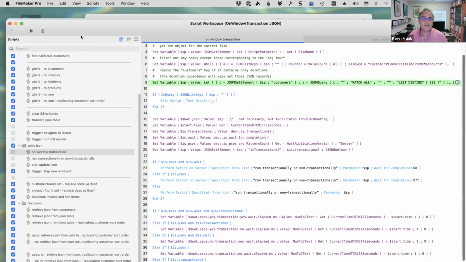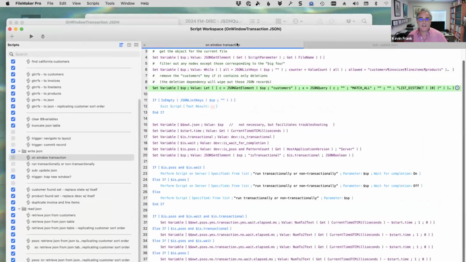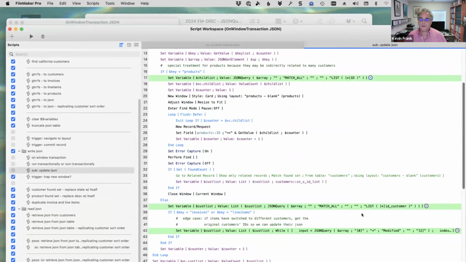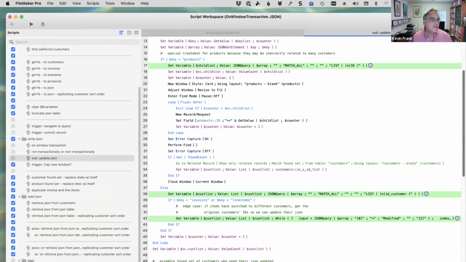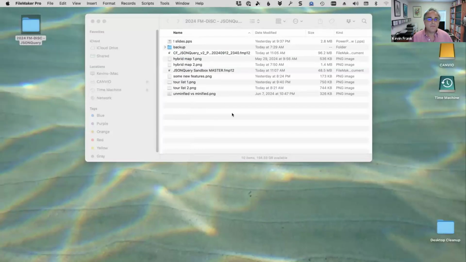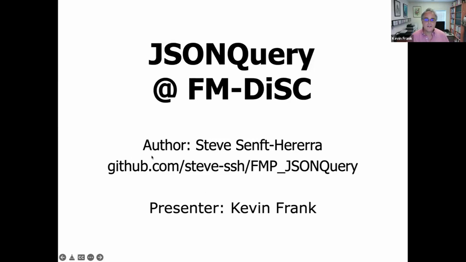One of the scripts is on window transaction that fires whenever I edit the data, so it uses JSONQuery as part of its mojo. And then when I'm updating the JSON inside the JSON table, I call it 3 times. So it's a case of really using it out in the real world as opposed to demoing something hypothetical. So that's what I've got. I am going to put the slide back up on the screen so you can see Steve's GitHub, and I'm ready for any questions if anyone has them.